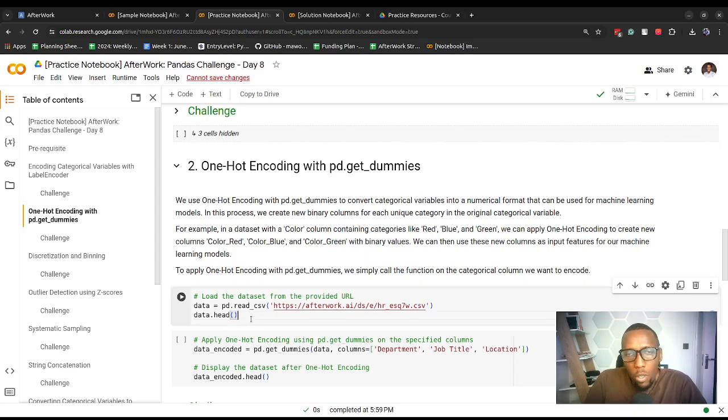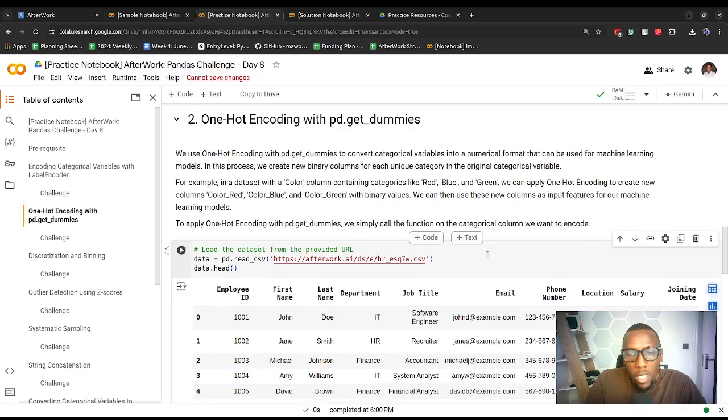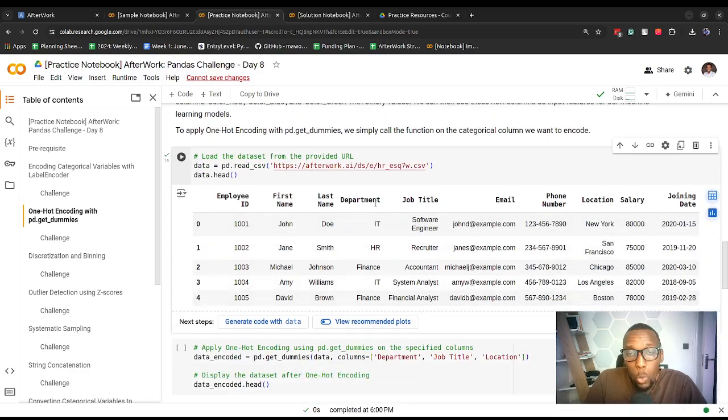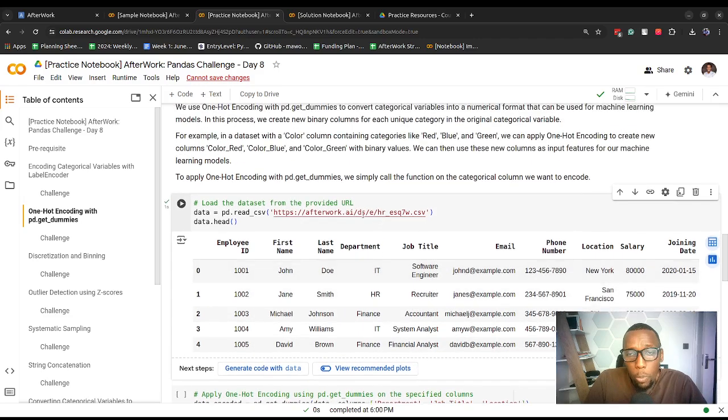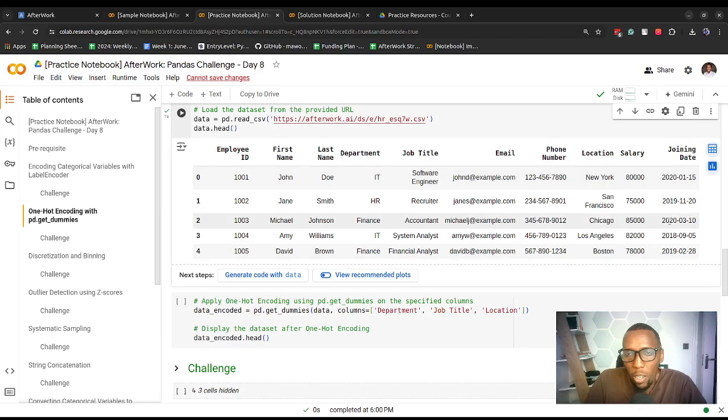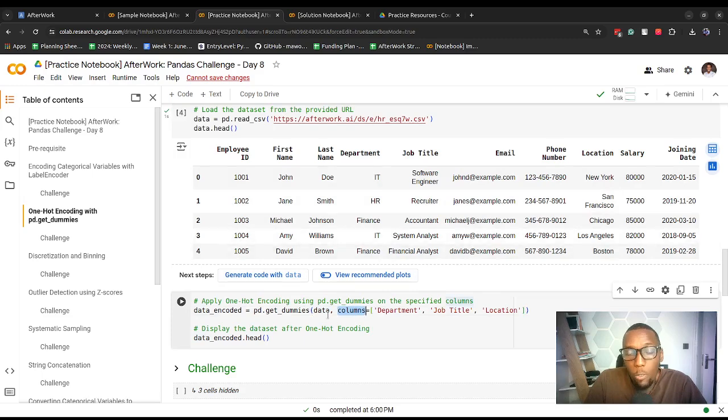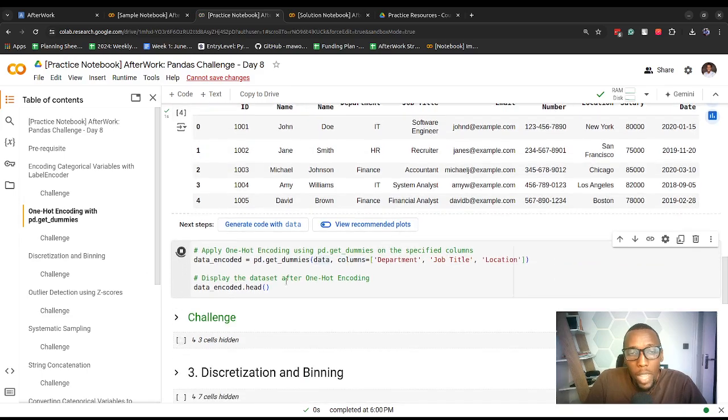For example, in our case here, we're going to load this data set. So this is what we have. Let's say we want to perform one-hot encoding on the department column, but we can always perform it on other columns, like job title and location. We can use the get dummies function from Pandas and pass the data frame that we want to perform one-hot encoding on. Then we pass the columns that we want to specify. If you don't, it will apply the one-hot encoding technique to all the categorical variables that you have in the data set. And then we display that.